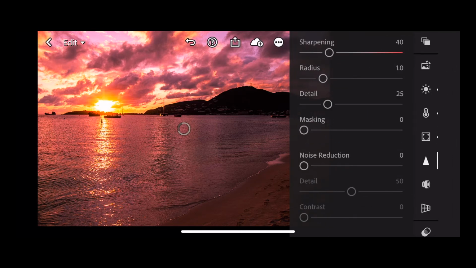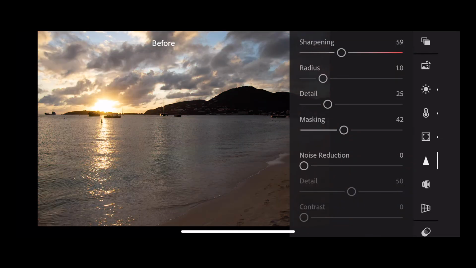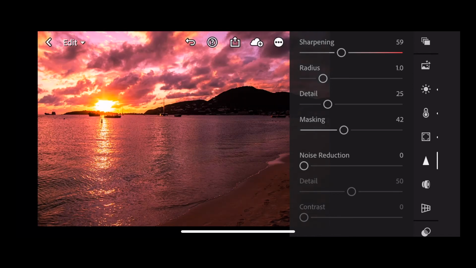Finally go into your detail tab, add a bit of sharpening, so we're going to go up to 59 and we're going to mask that off with 42, and now we can press and hold the image and you can see the before and the after.